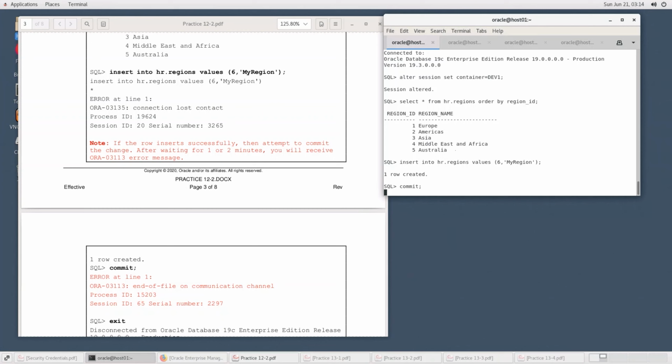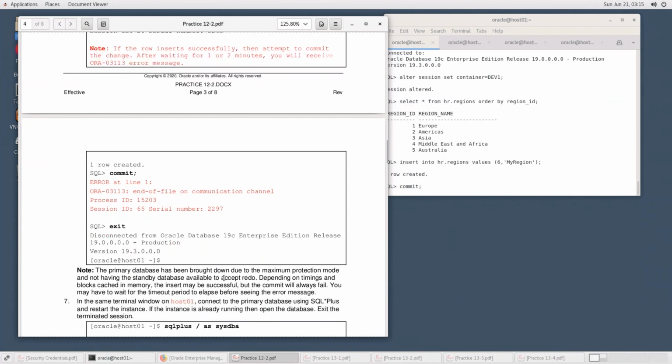So this will be down eventually. If it's not possible to keep the primary and standby databases synchronized at any given point, then your primary database shuts down. And that's the maximum protection mode. So it's going to take a little bit of time. So I added a note here. It takes about 1 or 2 minutes to receive a connection related error message.